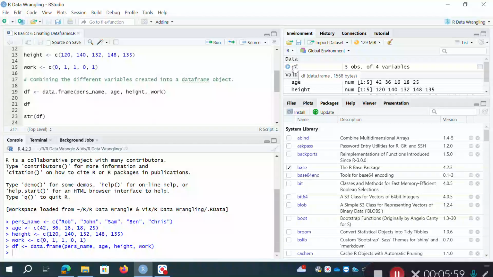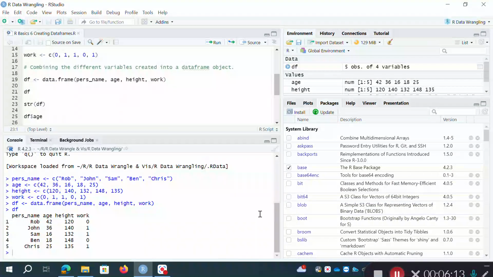If I hover, it might tell us, yeah, it's a data frame. We've got 5 observations from 4 variables. That makes sense. That seems to be correct. Because it's such a small data frame, we could also just print it onto the screen. So if I just run df here, we'll be able to see the output for it in the command line below.